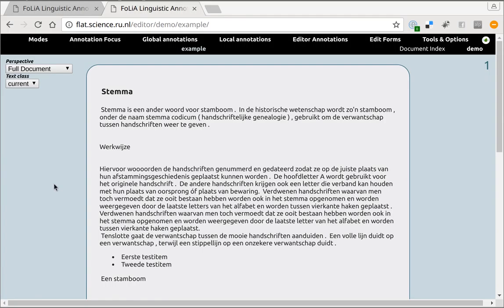In the interface, you see your document visualized. The perspective on the document may differ. In this case, we have the full document perspective, but you may also select other perspectives depending on the configuration of FLAT you are in.